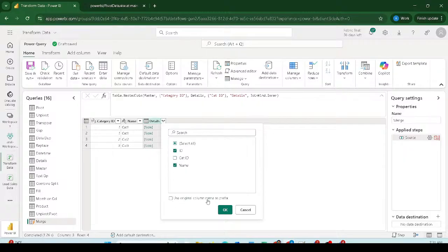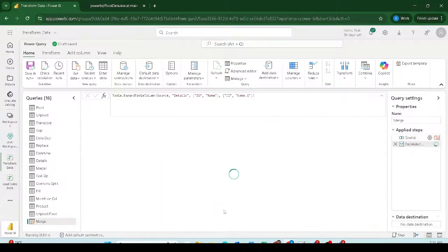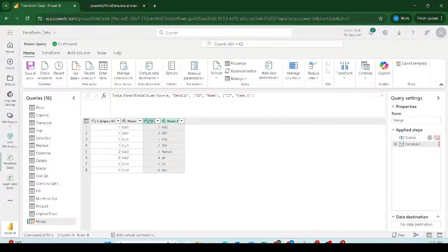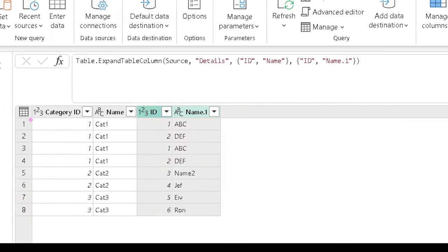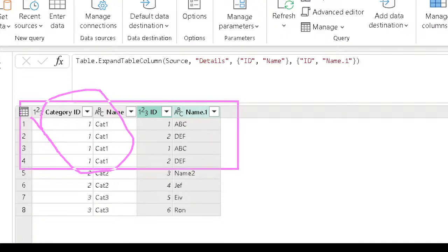Now, use original column name as prefix. If you want a prefix of the table name, then you can use it. I'm going to avoid that. I'm going to click on OK. Now you can see I got my ID column. I got my name one column. It automatically renamed my name because it was appearing in both the tables. Observe carefully. The ID one is now 4 times. Two of those and two of those.